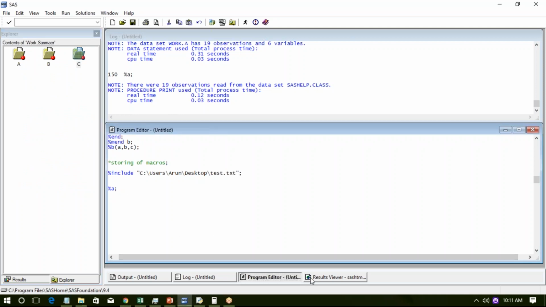So this is the normal work that SAS usually does. Suppose I'm saving my macros into a different library and I want to call that macro from that different library, then I have to use the autocall library facility of macros.